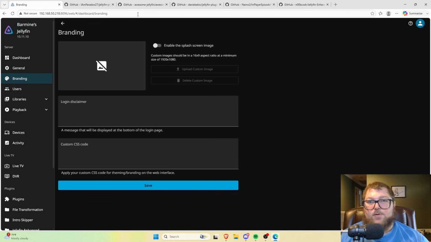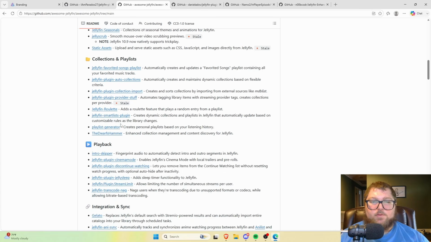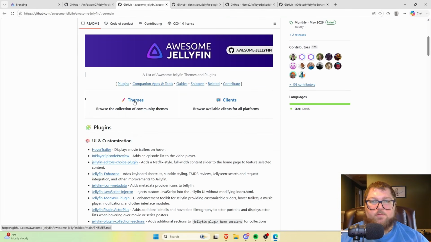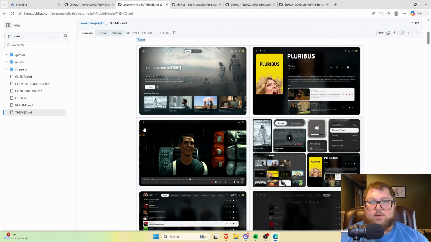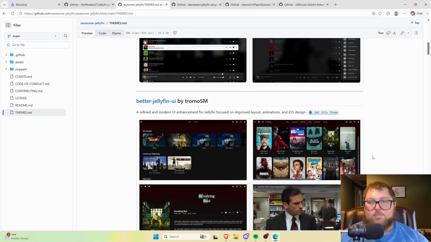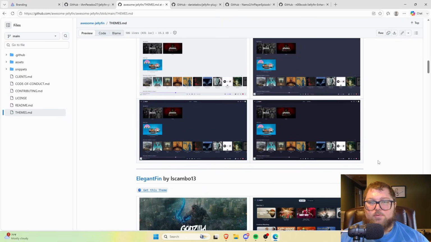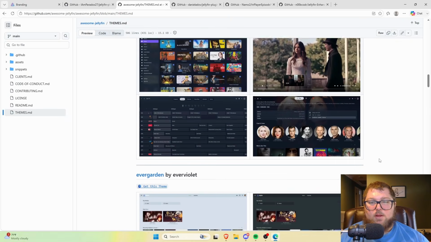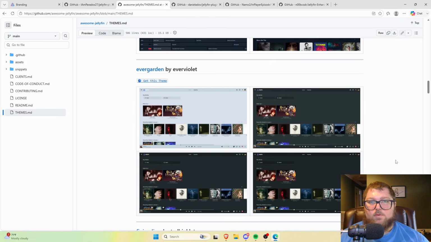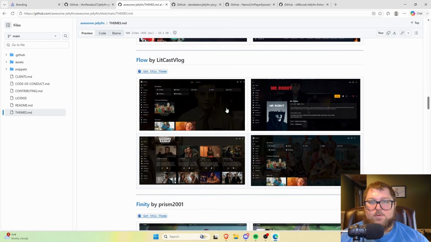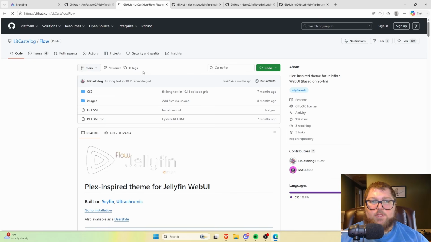So if I come back over here to that awesome Jellyfin repo, if I scroll back up to the top, there's a button over here for themes, and in here they have a link to a bunch of different themes that you may be interested in. Some of them are probably in that plugin that we were just using, some of them aren't. And if we scroll through, we can look to find something that we may like. So I think this one looks pretty good, so I'm just going to click over here to get this theme.